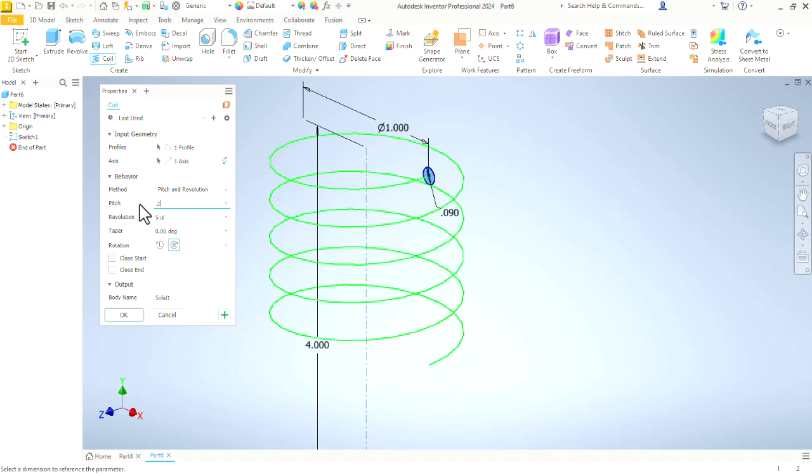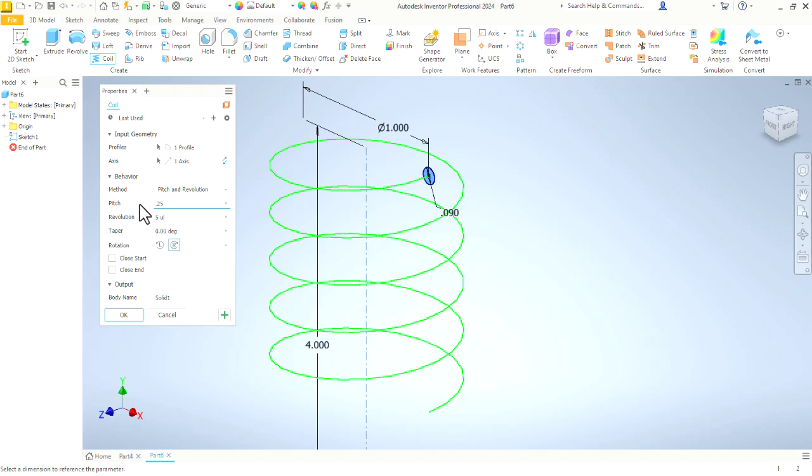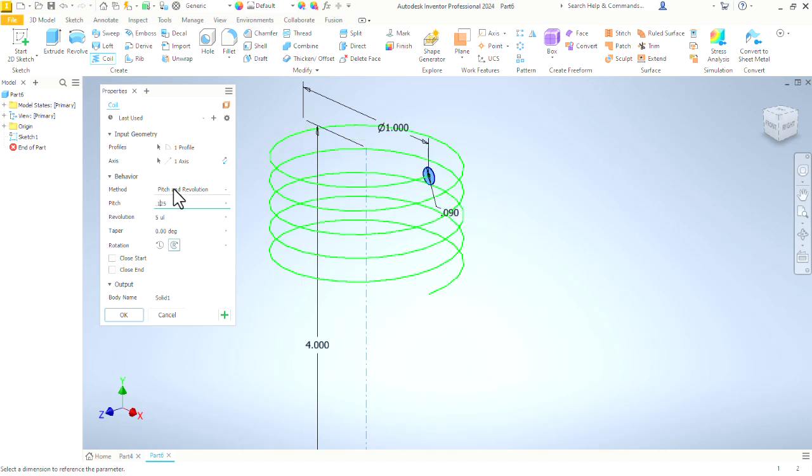If we make that half of that value, a 1/4 inch, see, now it gets shorter. We have 2 rounds of that coil where previously we had just 1. If I take it from a 1/4 inch and make it 1/8 of an inch, they get tighter.